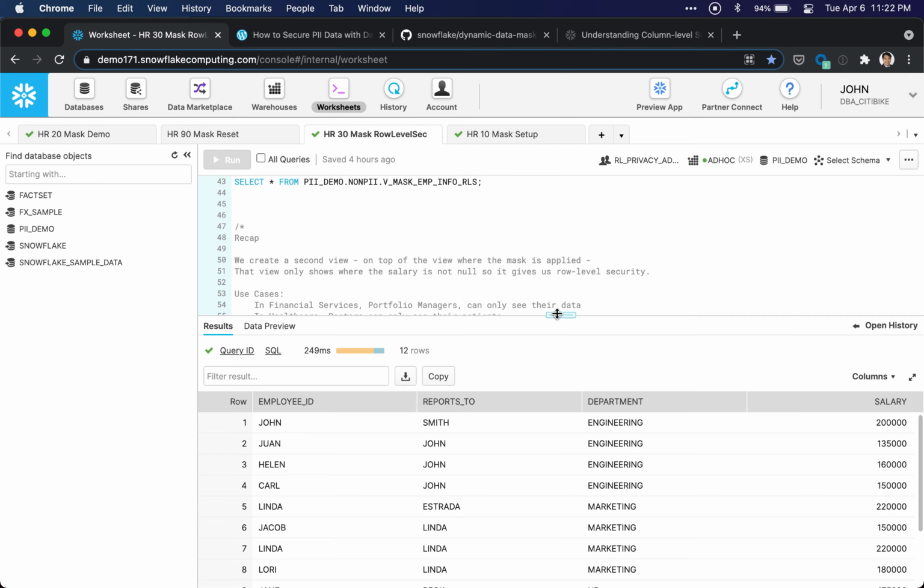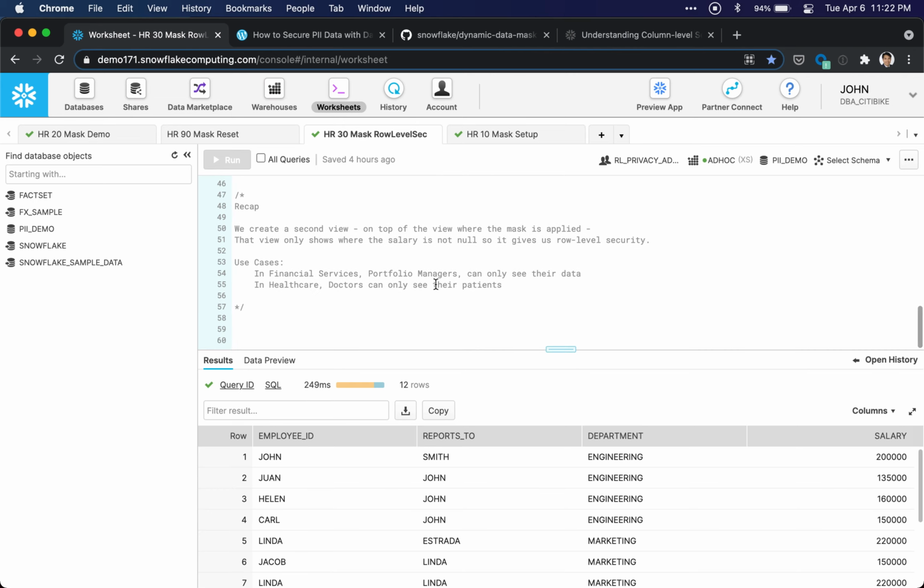Okay, so let's just do a quick recap and then we'll wrap it up. Okay, so we create a second view on top of the view where the mask is applied. And that view only shows where the salary is not null. So it essentially gives us role level security as well. And so some of the use cases in various industries, let's say in financial services, portfolio managers can only see their data, and that's generally a best practice in the financial services industry. And in healthcare, doctors can only see their patients. Okay, and that wraps it up.